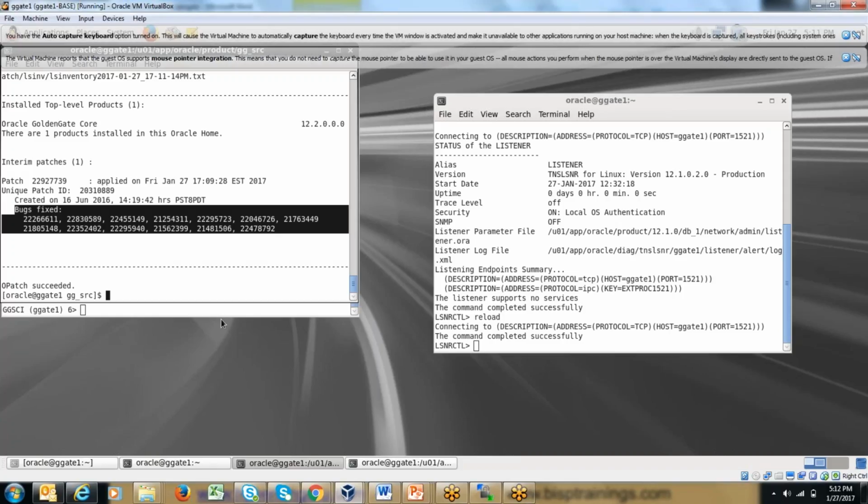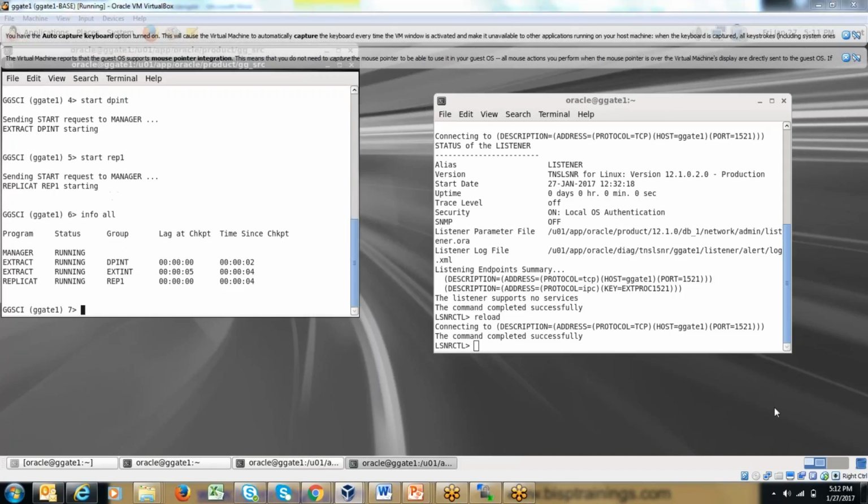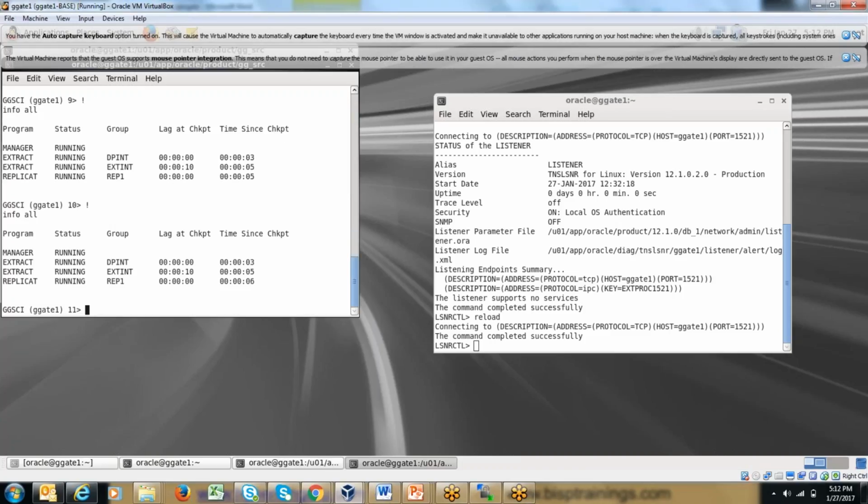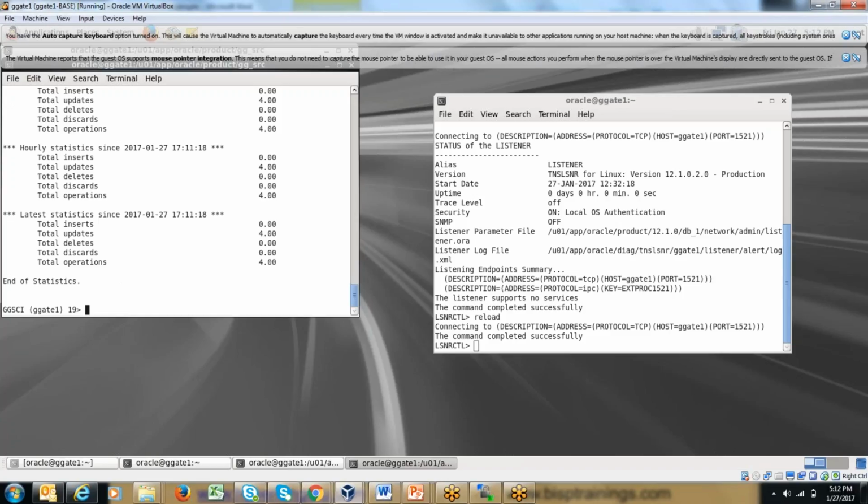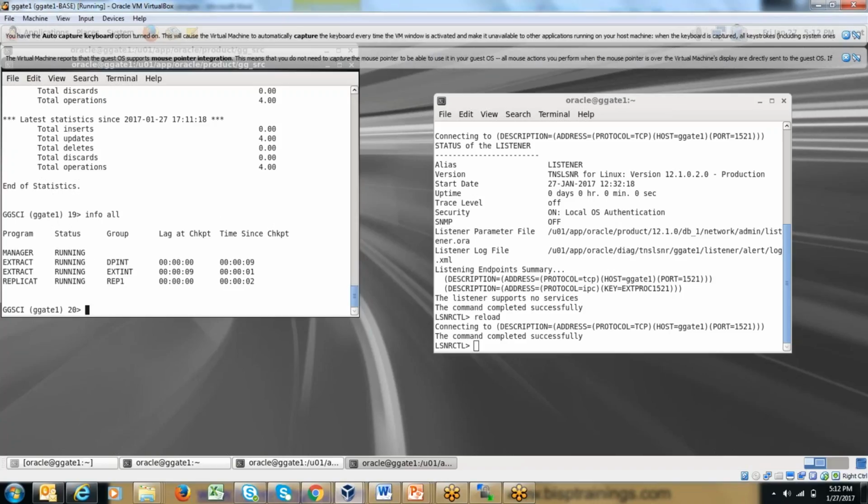So now all my processes must be up and running. So when I do info all, I'll find all my processes are up and running. So if you see now, the replicate checkpoint will happen every 10 seconds. So if I do stats rep1, it has applied 4 updates which were pending. So by applying the patch, the checkpoint information is getting updated properly without any issues. Now suppose you have to roll back the patch.